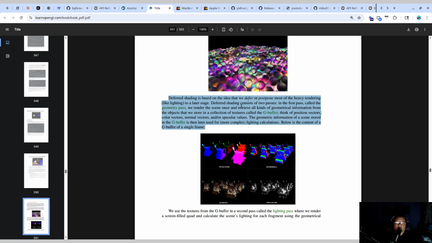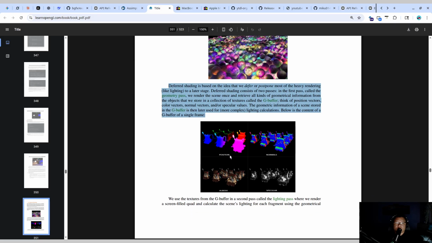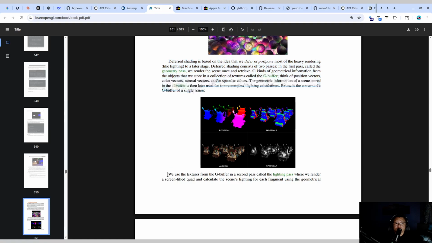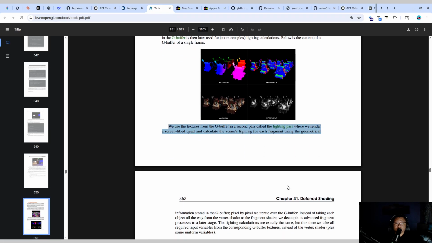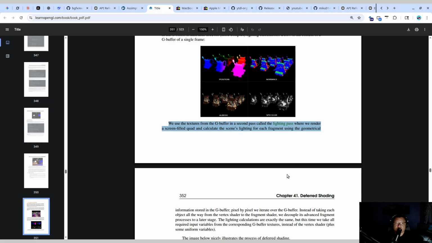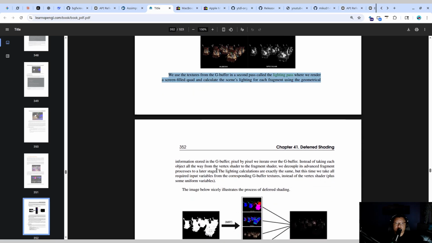Below is the content of a G-buffer of a single frame. Position, normals, albedo, specular. We use the textures from the G-buffer in a second pass called the lighting pass, where we render a screen-filled quad and calculate the scene's lighting for each fragment using the geometrical information stored in the G-buffer.